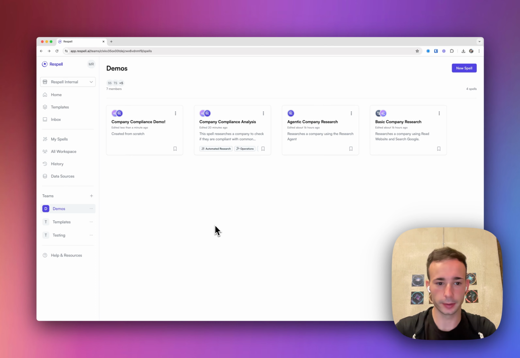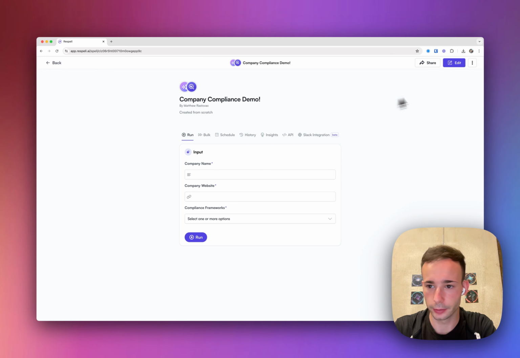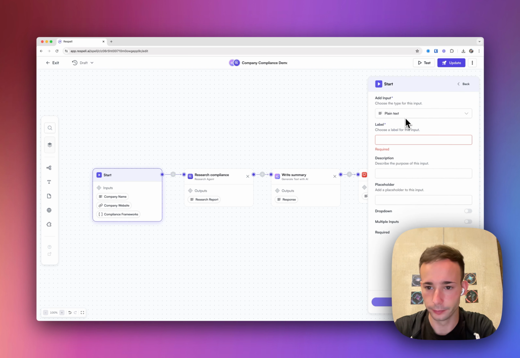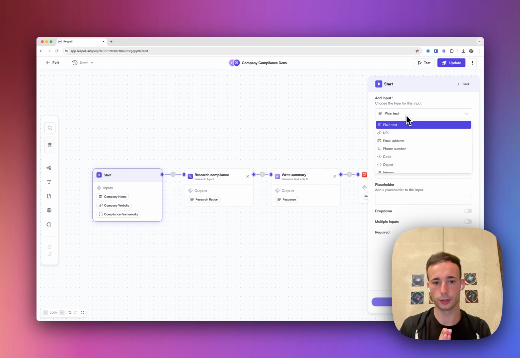So we created this company compliance demo spell in the last video, and I want to jump into the editor to show you a little bit about what types of inputs you can add. So if I add a new input, first thing at the top here is the type. Now we use types to determine what can go into certain other steps. It wouldn't really make sense to say, let's say, generate an image to pass in a spreadsheet or a date. That's not really useful information for that model to use.